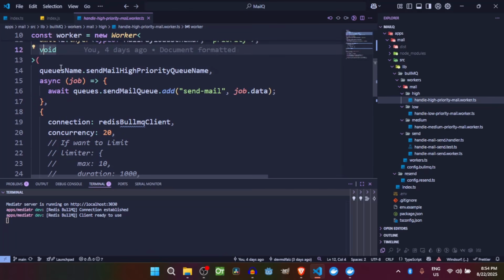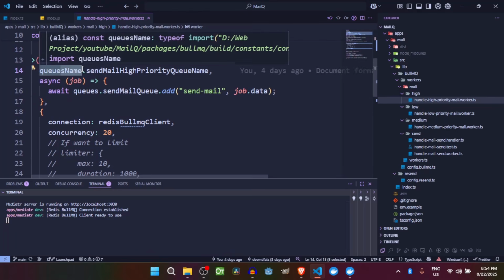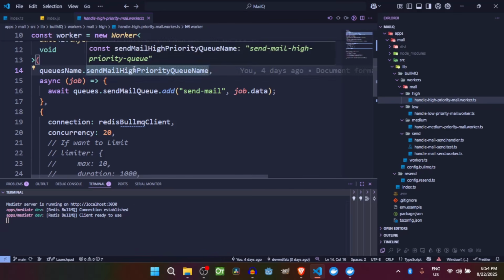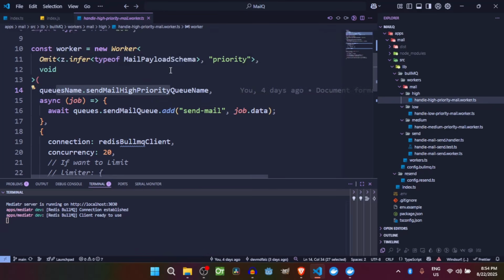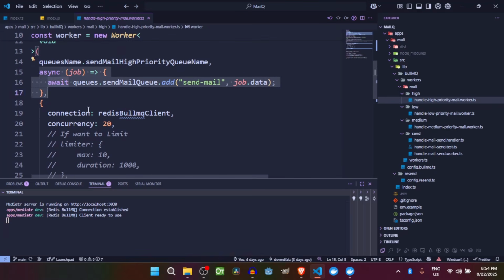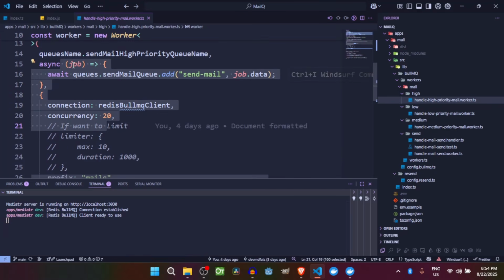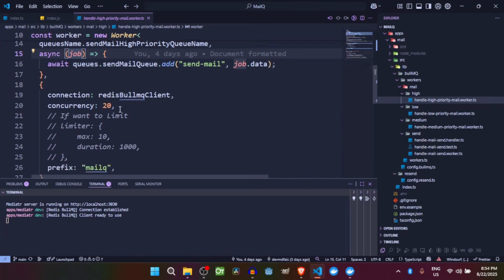So here you can see the queue key. To create a worker, you need to pass the name of the queue, not the queue itself. You just have to pass the name from which you created the queue. So the first argument is the queue name of this worker, and the second argument is the callback function. In the callback function, you will get a job. This job has multiple things.